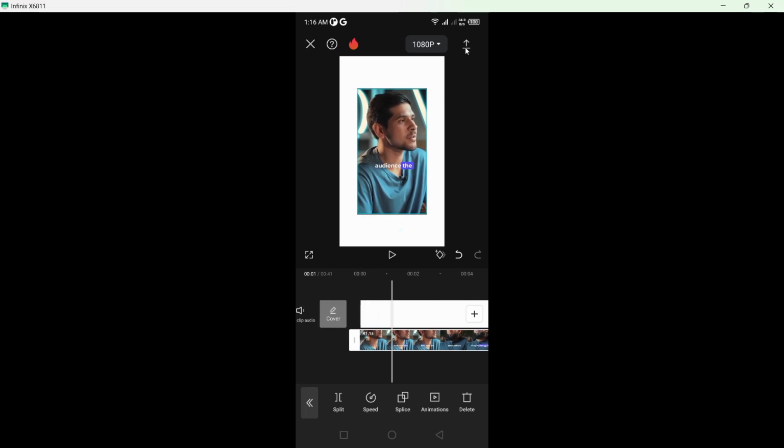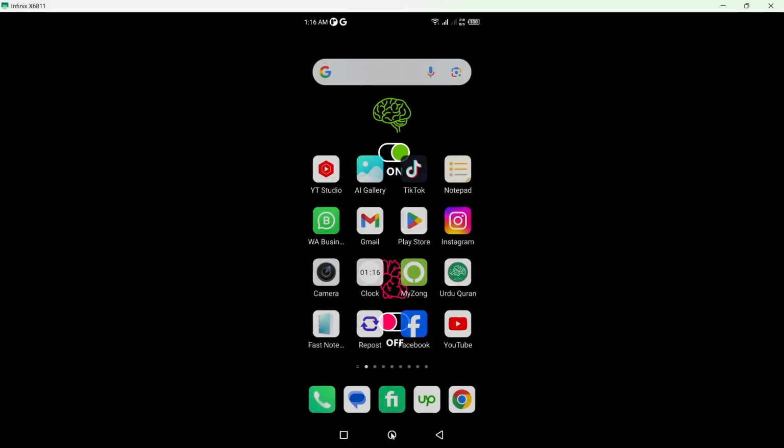And after that you need to click on export. Once you've done that, you simply need to post that onto your Instagram story. So this is the process.